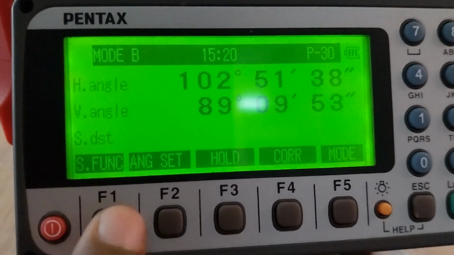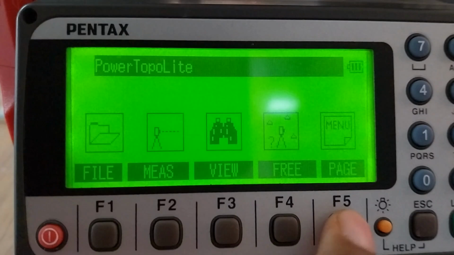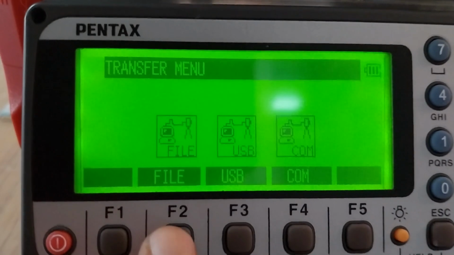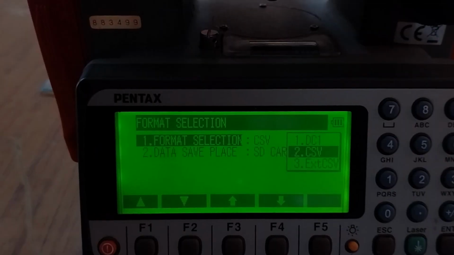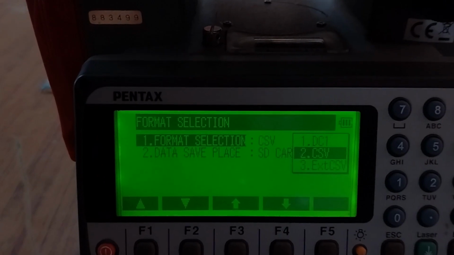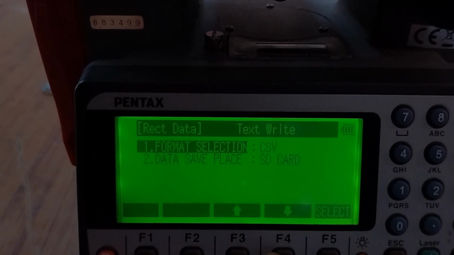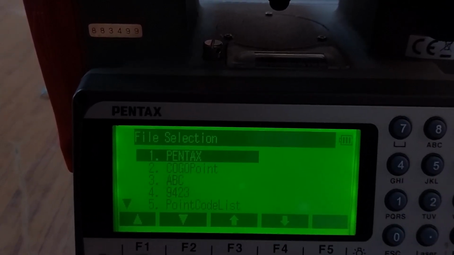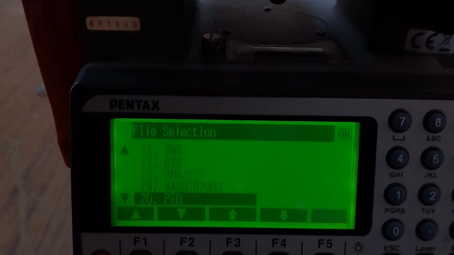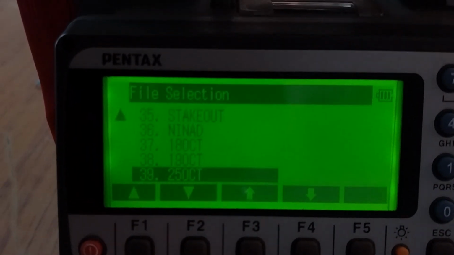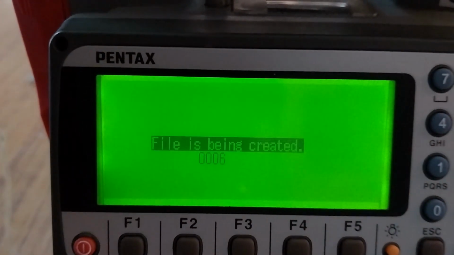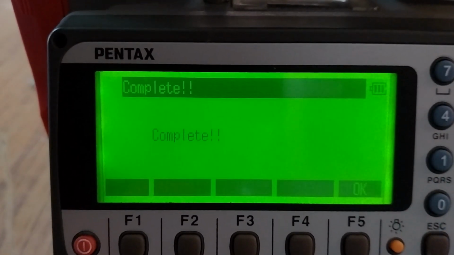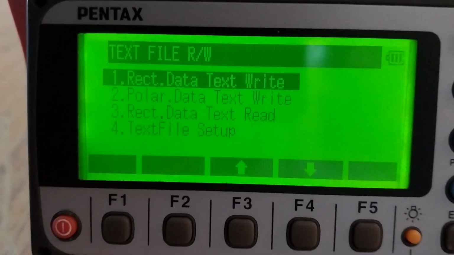Mode B, special function, page, IO, file, rectangular data, CSV format, enter, data SD card, enter, enter, file selection, select our recent file. The file is successfully transferred to the SD card.